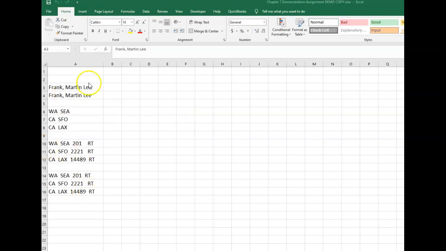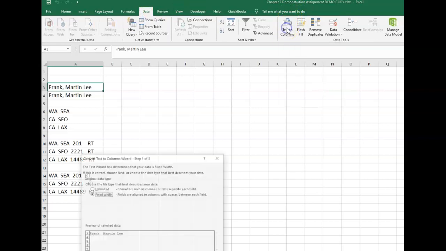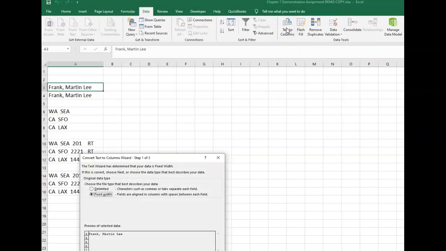Highlight A3. And on the Data tab, choose Text to Columns. So here's Data, and here's Text to Columns. As you learned in the textbook, you can separate text into columns by using delimited or fixed width. Most frequently used is delimited. Then click Next.